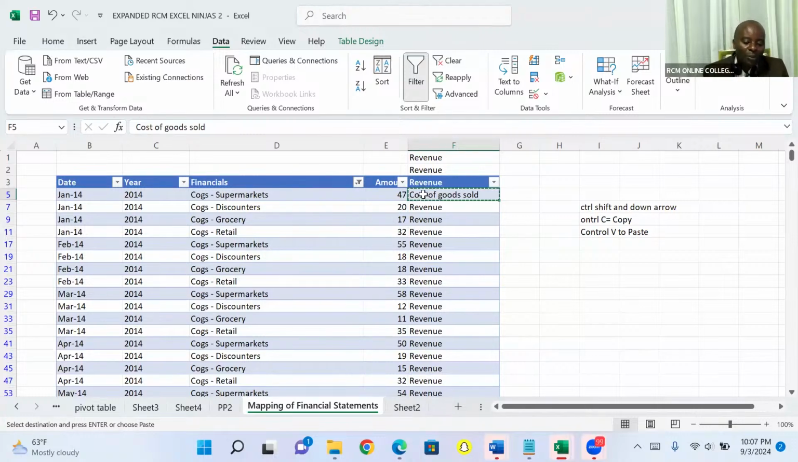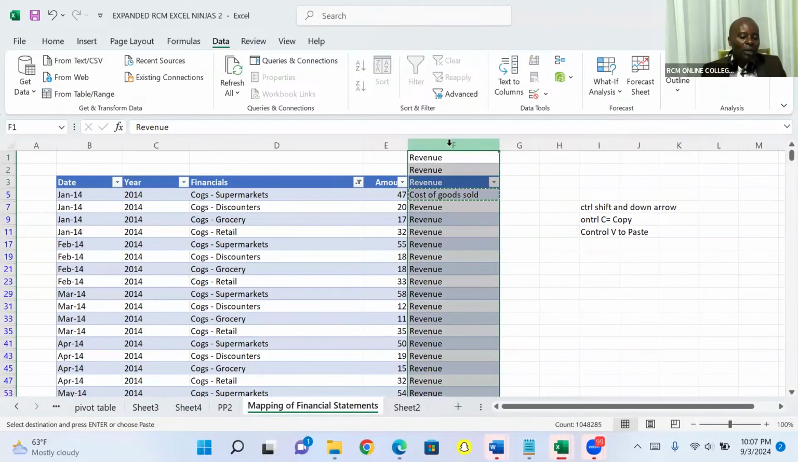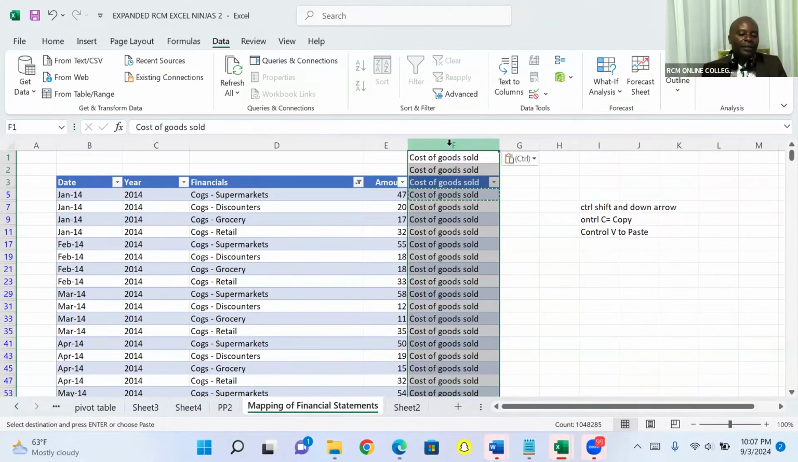then you should be able to come to the whole column again up here and you highlight the whole column. I would want everything to read cost of goods sold. So I'll have to paste here. How do we paste? It's Control V, like that. Will take some time. No worries. So revenue and the cost of goods sold will be able to give me gross profit.